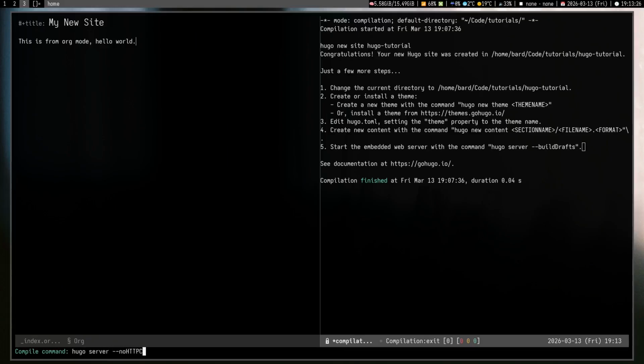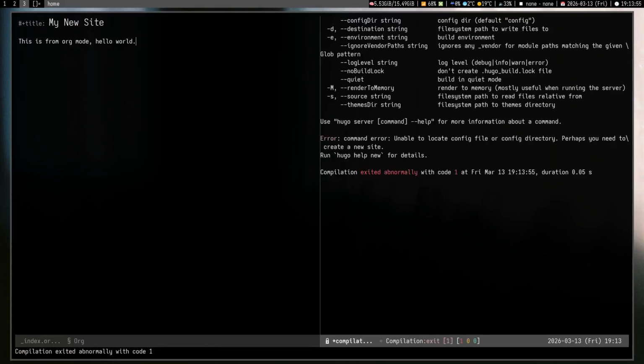no HTTP cache and --ignore-cache. It basically makes it easier to not have the style sheets messed up. So when you change the style sheet, it doesn't always update because your browser is storing the old style in the cache. So ignoring the cache is very useful.